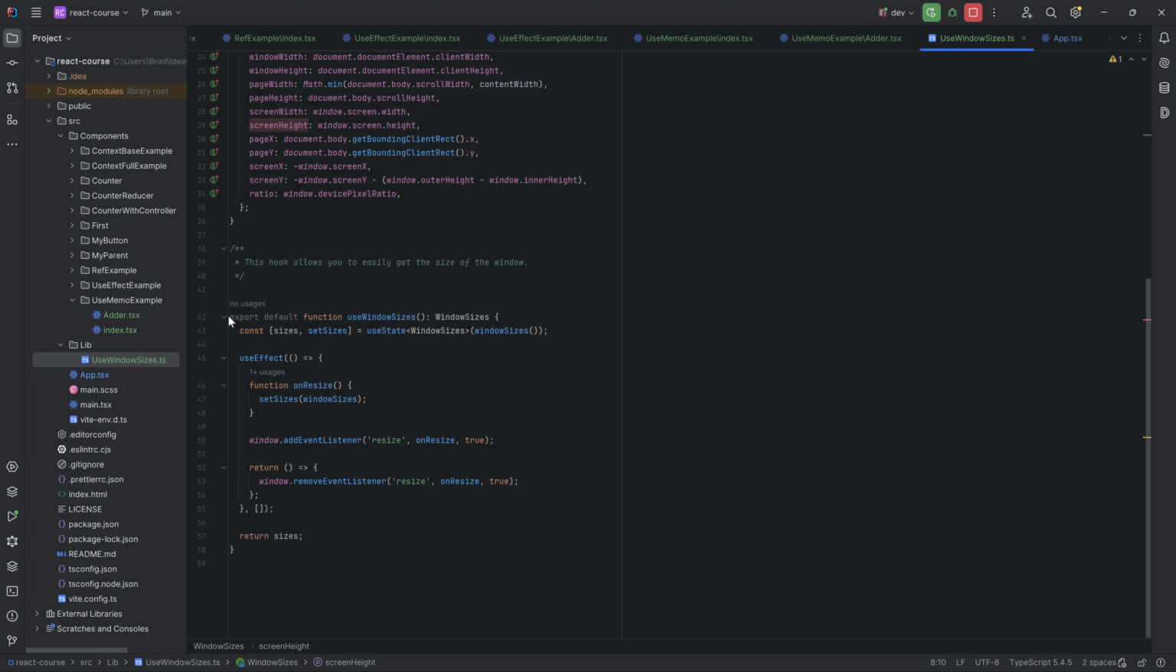So we've defined our function, right? Inside here we're using another hook inside of our hook, which is completely okay. This is the point of hooks. This hook has its own state. It's going to have a sizes state and a setSizes function that will update this sizes output.